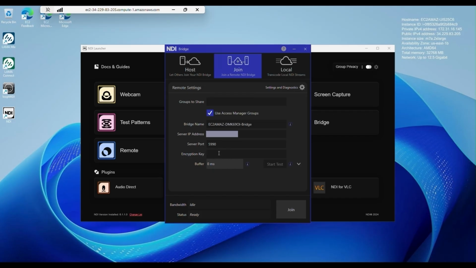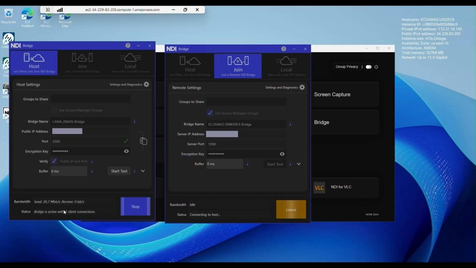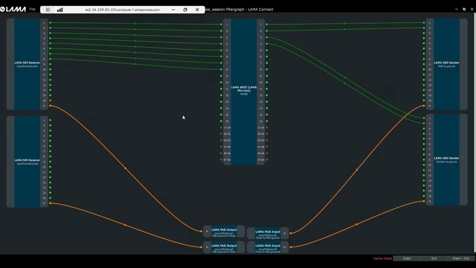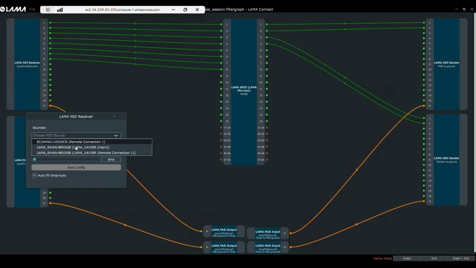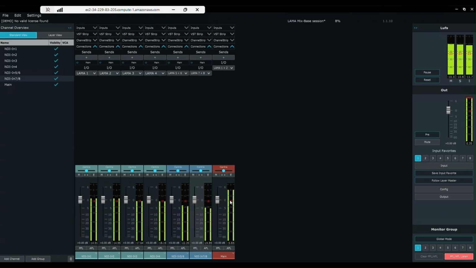In the cloud, I open NDI Bridge and select Join Mode. I input the IP, port, and the same encryption key, and I click Join. If all is correct, the bridge is connected. Back on the cloud machine, I open LAMA Connect's NDI Receiver and see the stream LAMA AWS Bridge/main. I select it and instantly see audio flowing into LAMA Mix.